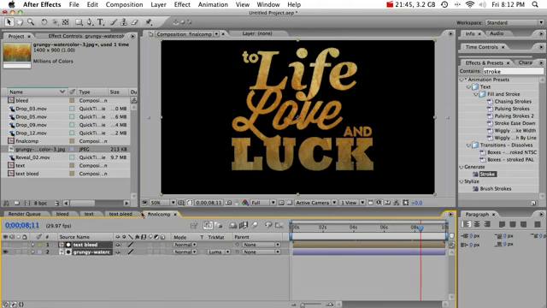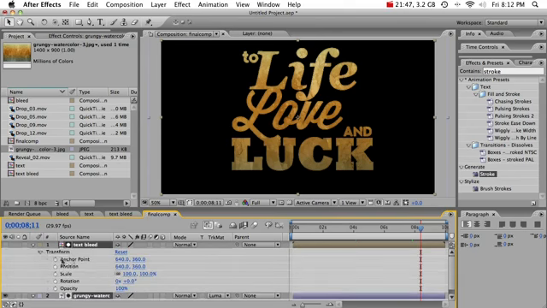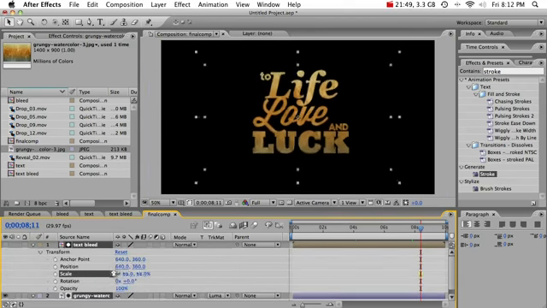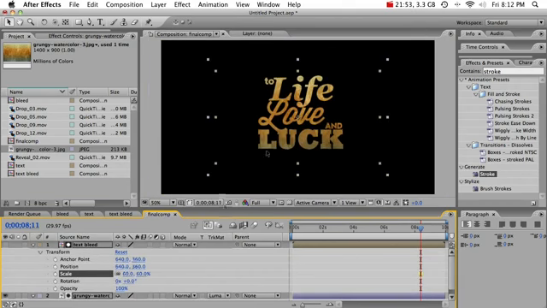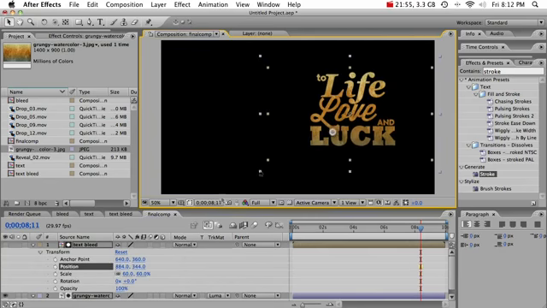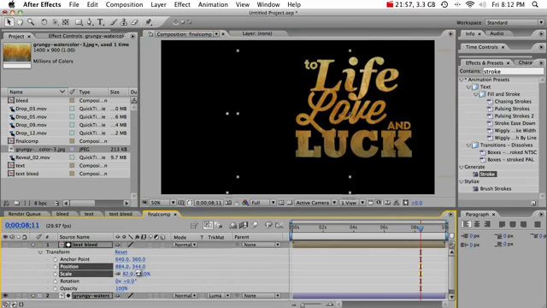Go ahead and shift click to select both of them. And we're going to want to go ahead and transform, scale them both down a little bit. Not that much, probably, just about like that. Bring it over here to the right. I'm going to scale it up just a little bit more.